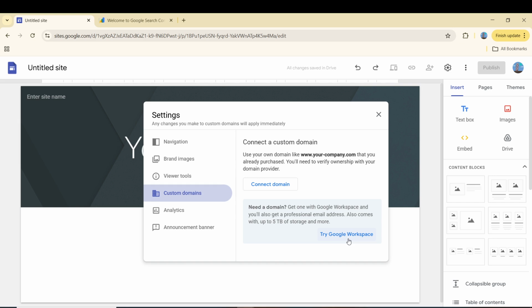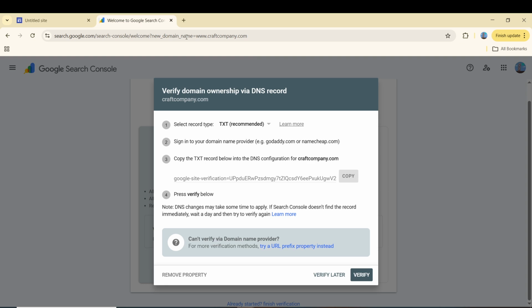Now you will see DNS instructions. This part is important. Google will provide one or more records you must add at your domain registrar, usually a CNAME record, and sometimes a TXT record for verification. Open a new tab, go to your domain registrar, and locate the DNS management area.